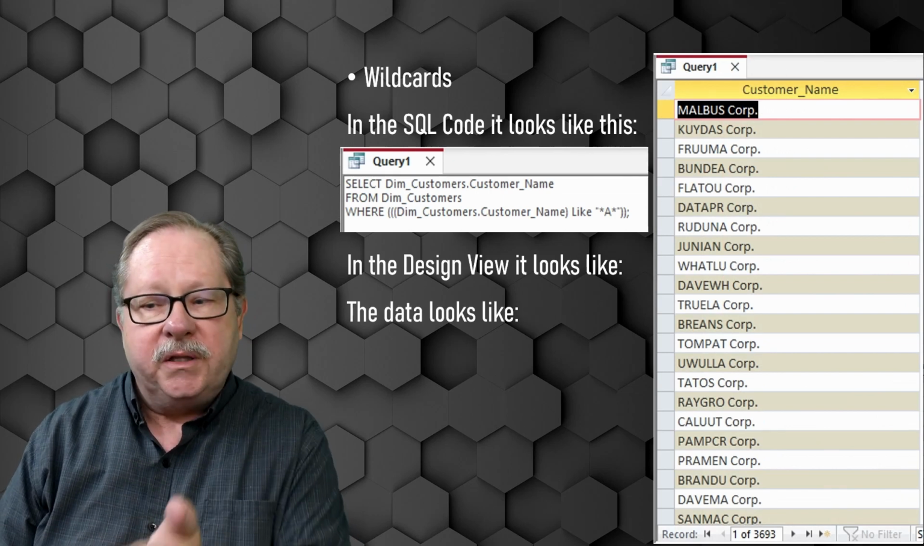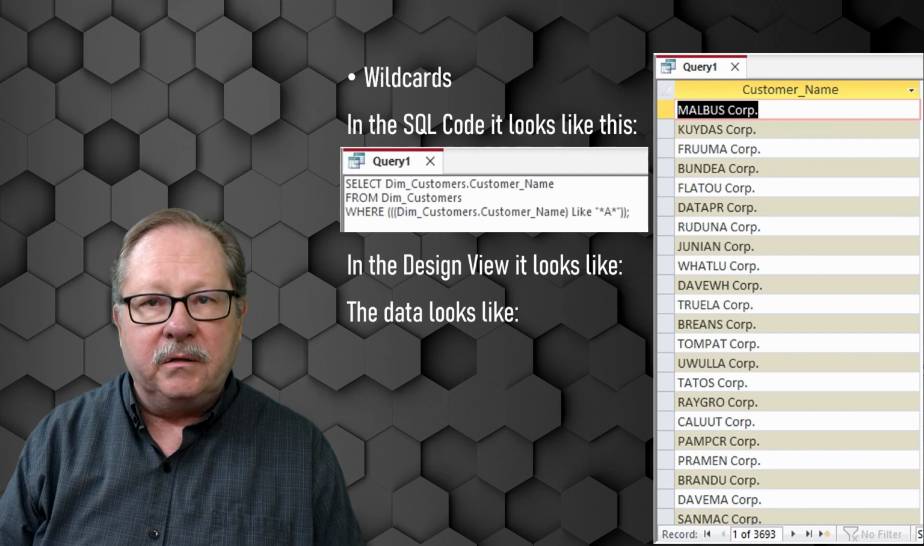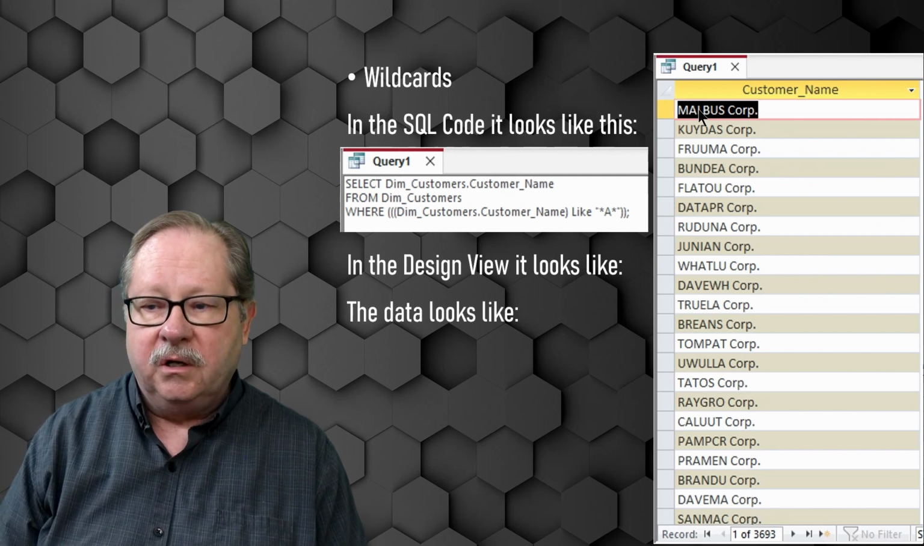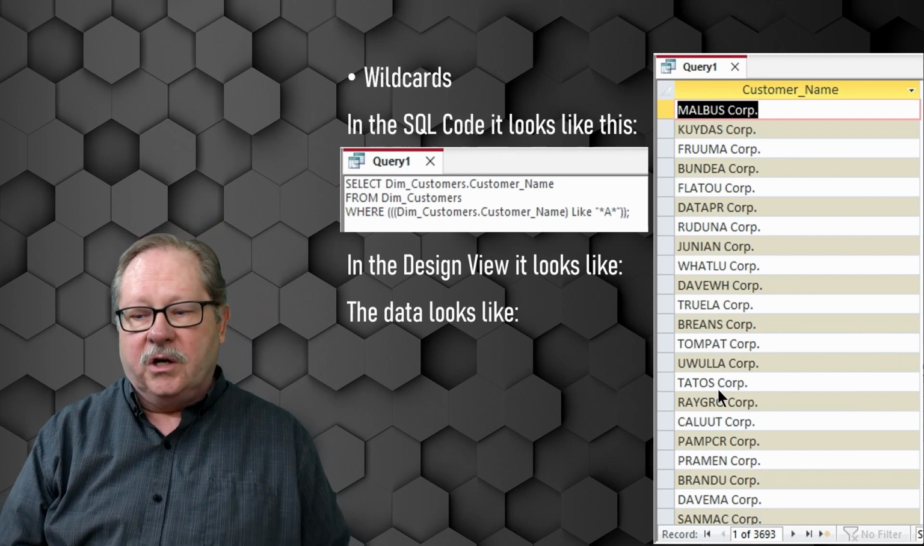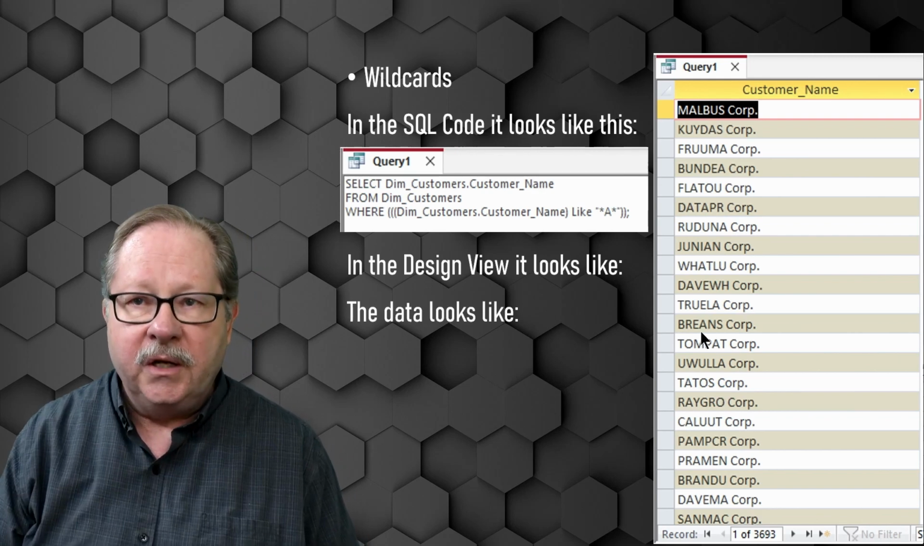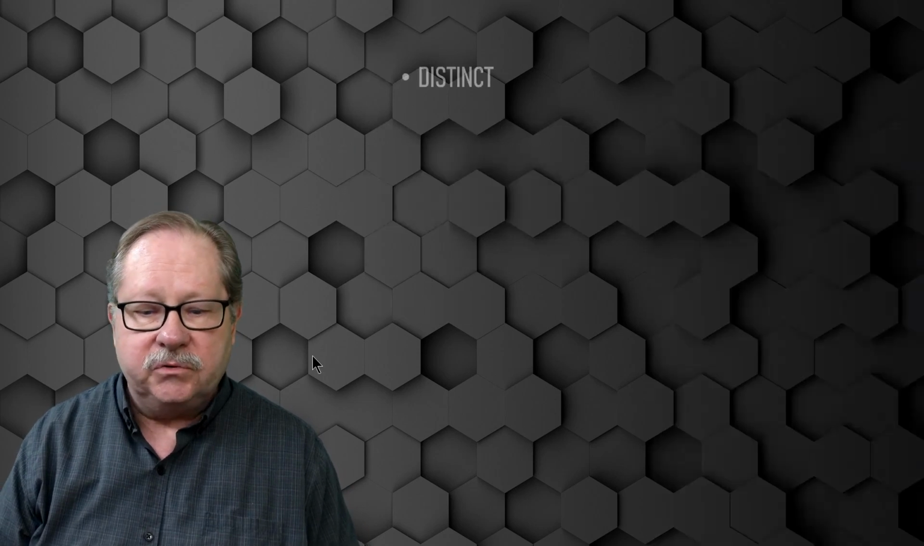Now, the data would then look like this. I'm looking for an A anywhere in my data set. So here it finds it in the second character. Here it finds it in the fifth, so forth on through the list. So it's finding an A anywhere in that string.